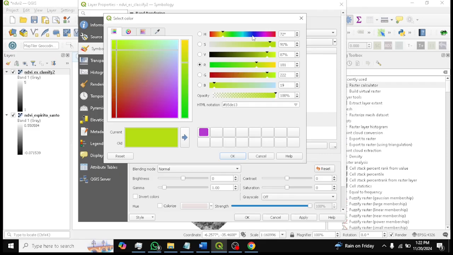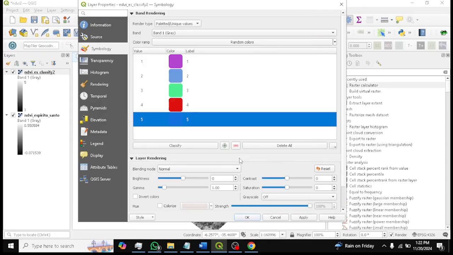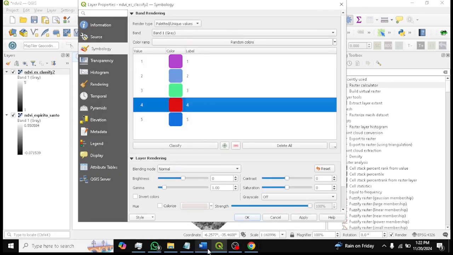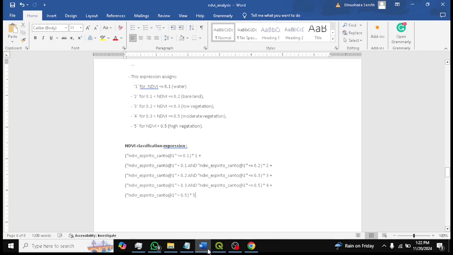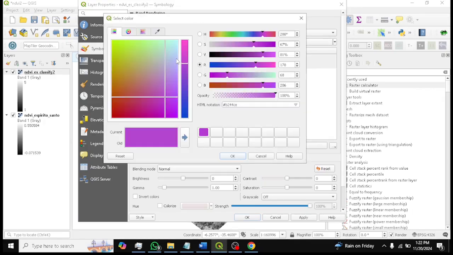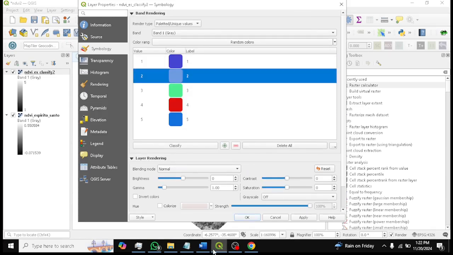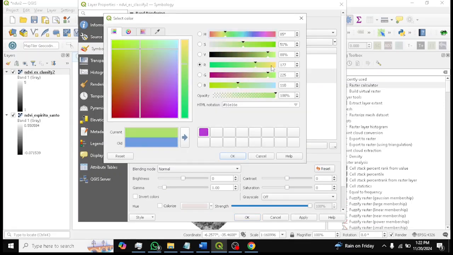Here I am going to change the color to blue, because 5 we are going to show as water, and the next in 1, sorry, I made a mistake here. So here you can select the color and okay, and 1, then 2 is for bare land. For bare land, I think this color is suitable. You can see the color is changing here. This is suitable, I think.